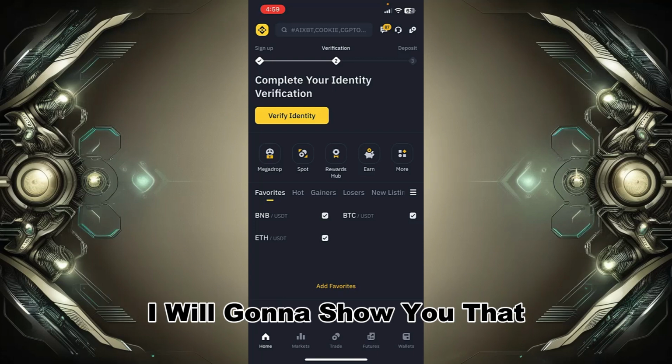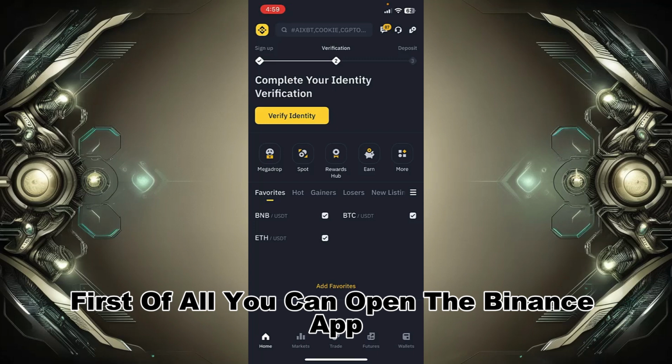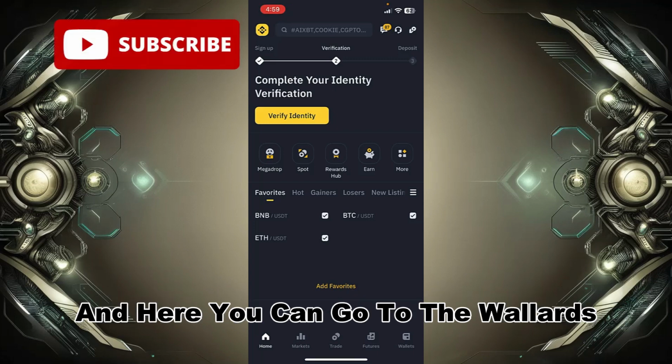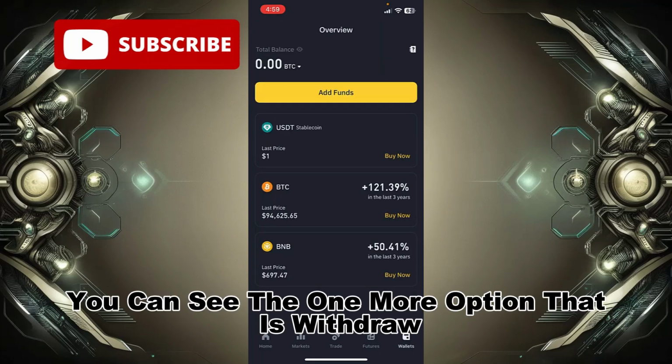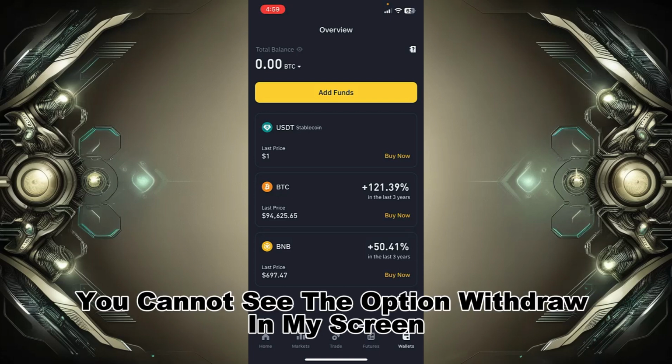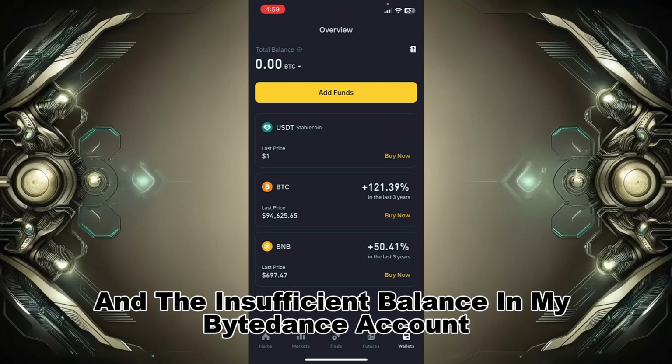In this video, I'm going to show you how to send Solana from Binance to Phantom Wallet. First of all, open the Binance app and go to the wallets icon at the bottom right corner of the screen. After this, you can see one more option, that is withdraw. In my case, you cannot see the withdraw option on my screen because my account is not verified and there is insufficient balance in my Binance account.